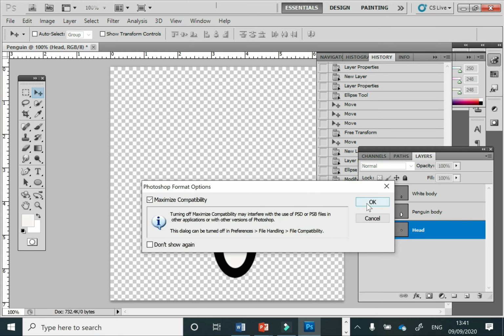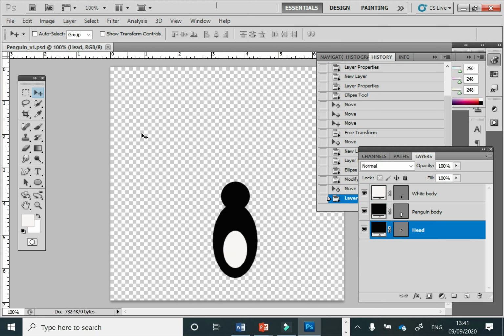Don't worry about this, just press OK. And you can see up here it's changed it to penguin underscore V1. If you don't know how to get an underscore, that's that line that comes along the bottom there that I did. Just hold down shift and press the dash button at the top of your keyboard.